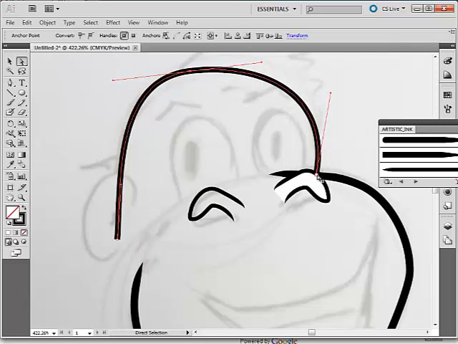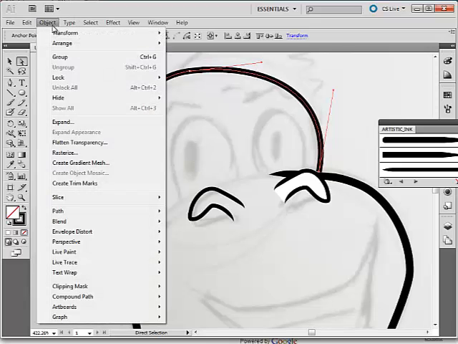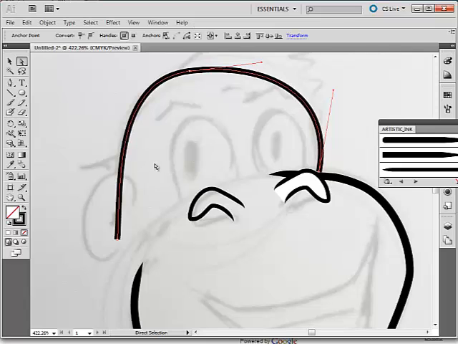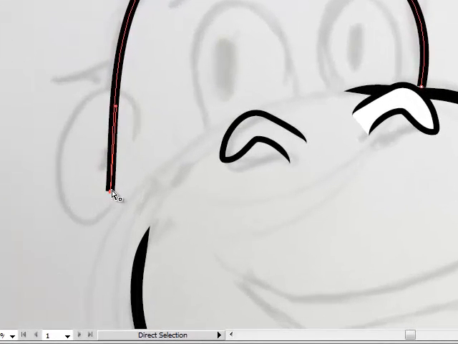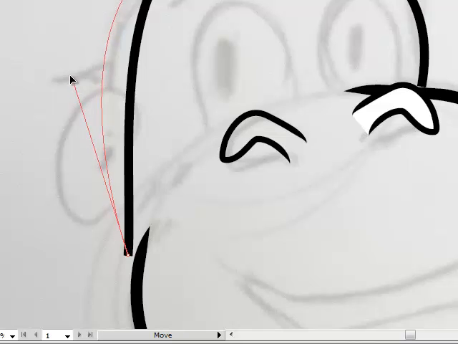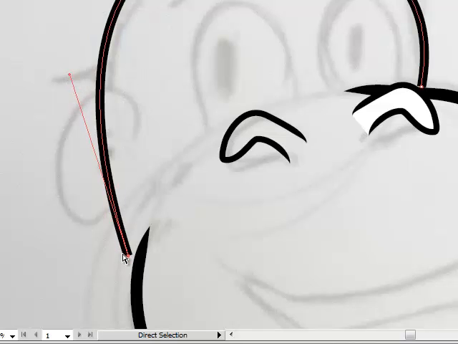The command I just did, now I can't even remember what it was. Let's go look. Object, Path, that was Simplify. To simplify means, in this case, it's going to take out some of the points. And the fewer points there are, the much easier it is to control your simple shapes. I like that a lot.